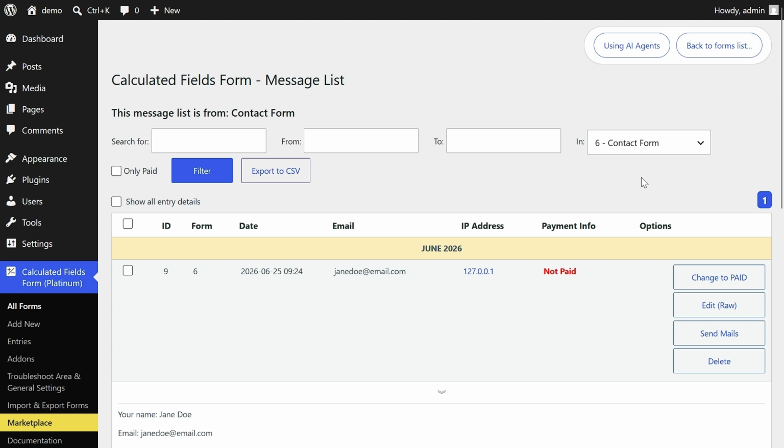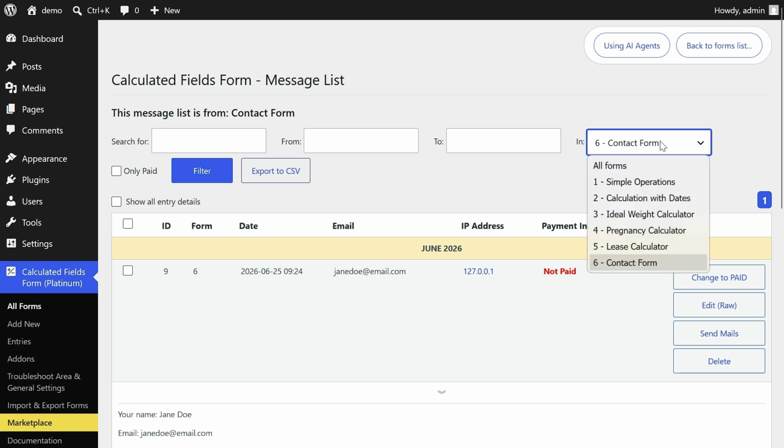The Entries screen. The Entries section was originally available only in the commercial editions of Calculated Fields Form. However, recent updates have introduced part of its functionality into the free version as well. We'll begin by reviewing the features available in all editions of the plugin, and then we'll cover the functionality exclusive to the commercial versions. At the top of the screen, you'll find a button that allows you to quickly return to the forms list. Next is the filtering section.